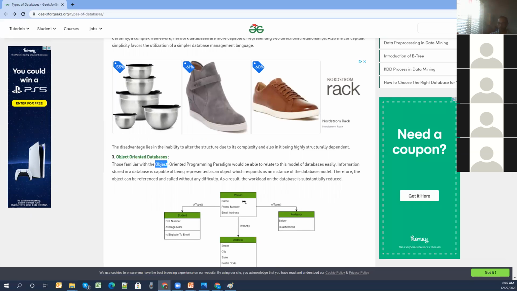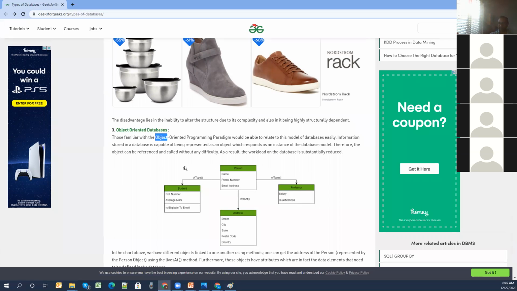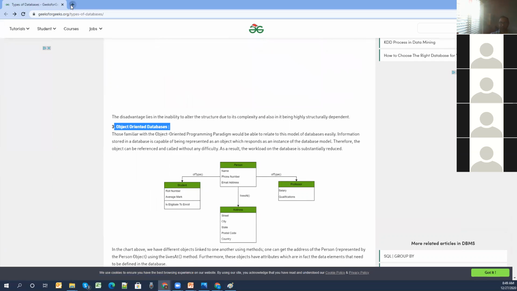Here also you have a person. The person has some attributes: he can be a student or he can be a professor, and he has an address. So again, there is a relationship established here. So even this is a relational database. They've just given it a representational name. There's nothing called an object-oriented database. If I Google this, there's nothing. They've only represented it.